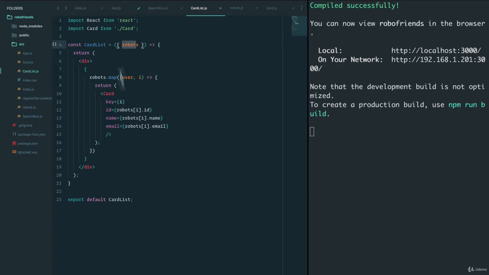And this one-way data flow is really nice because this card list is a pure function. It receives an input and then it always returns the same output. So if robots are always the same, it's always going to return the same thing. It's deterministic, pure functions, and it's something that we've talked about before. And this is a really, really good thing.